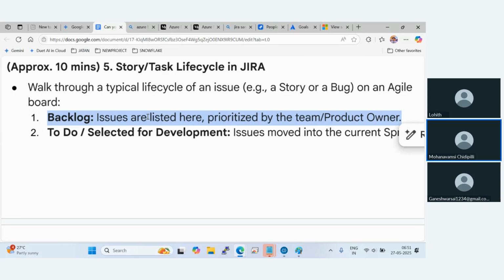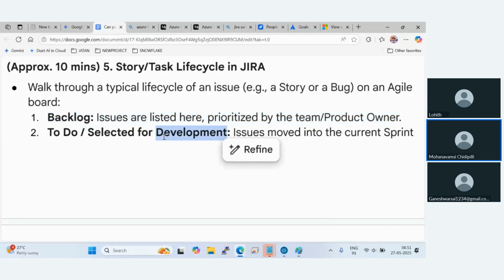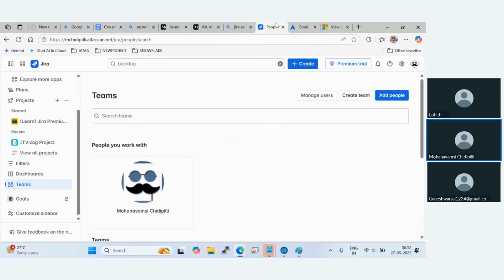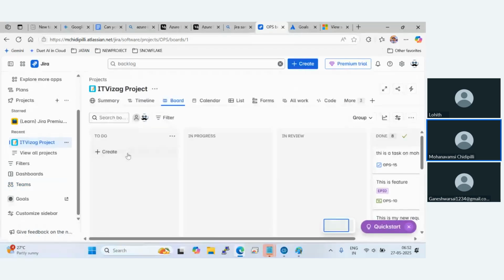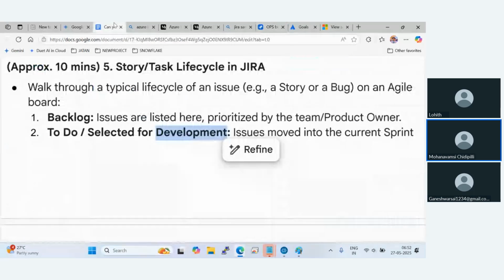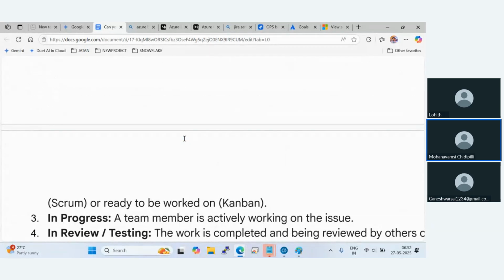So backlogs, discussed before, issues are listed here, prioritized by the team or product owner. Okay. To Do are selected for development. Issues moved into your current sprint. For example, this is your sprint. Okay. Once you see everything here, right, in this tab, you can work on those particular things. That can be done by your Scrum Master or whoever is planning that particular sprint.